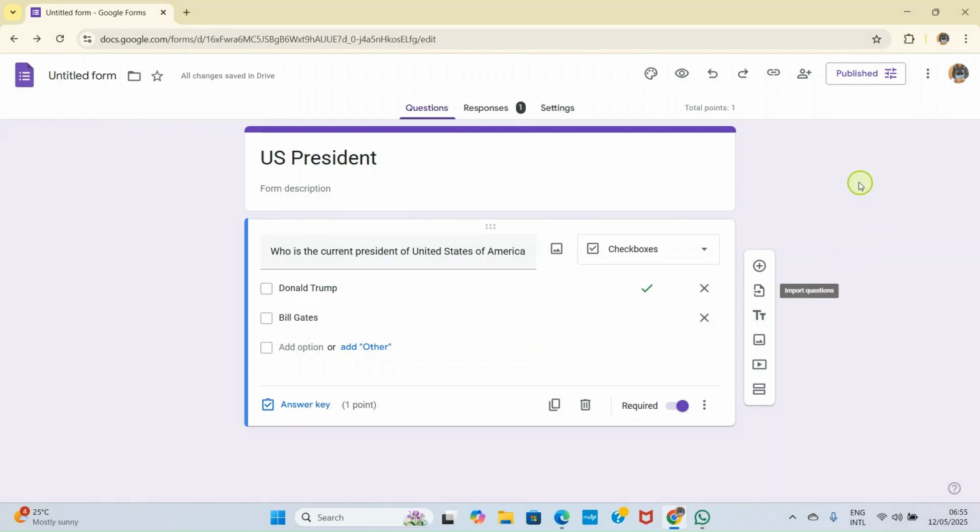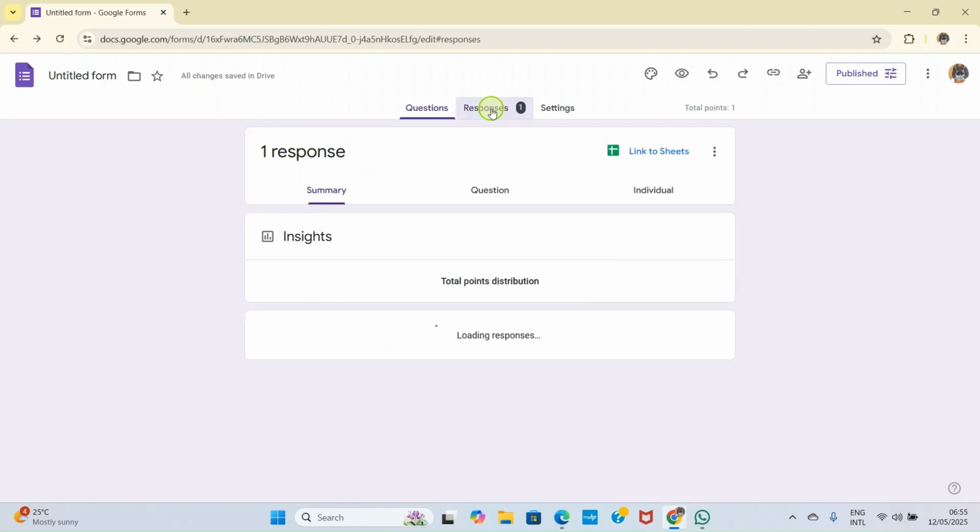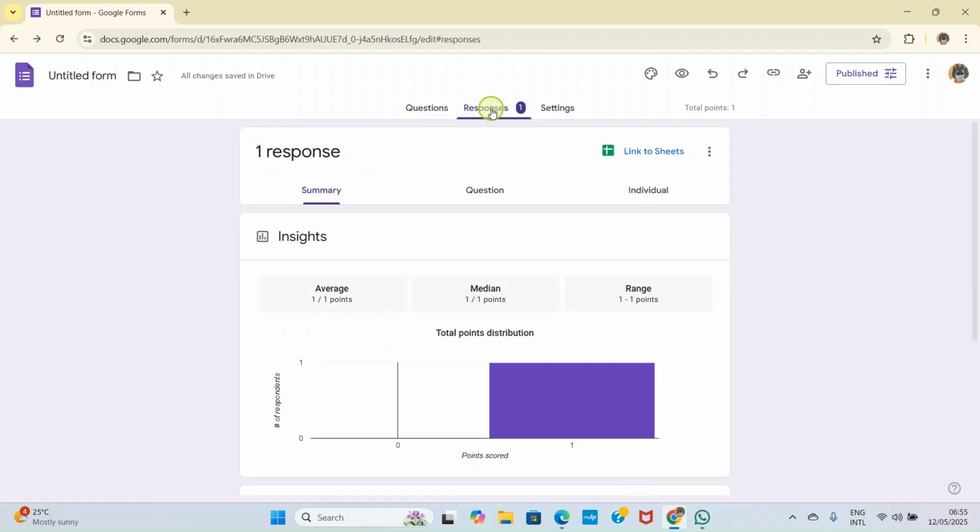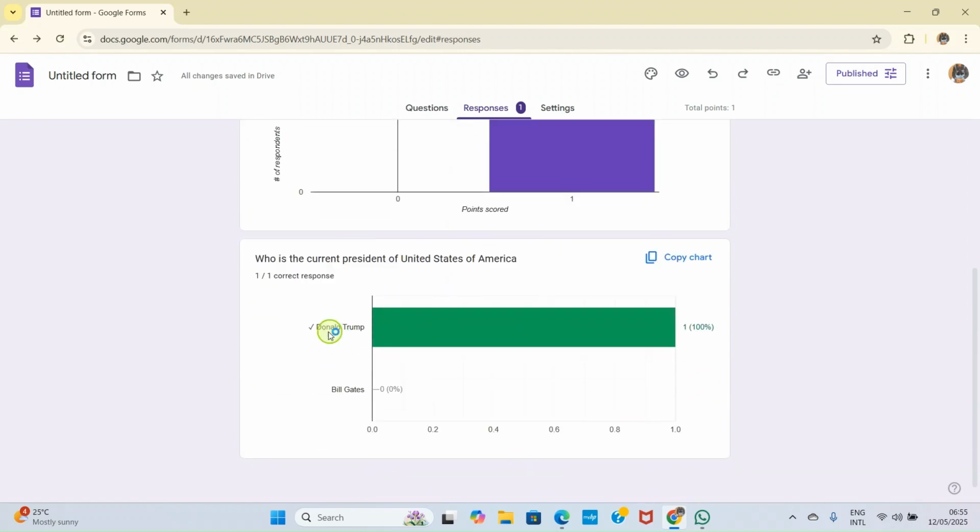Okay, so you can see here it is notifying me that one person has responded. All right, so I'll click here to know what his answer was. All right, so you can see what this guy did was that he has answered. You can see one is his answer. So you can scroll down and see that he did a nice job here. He selected the correct answer, which is Donald Trump.